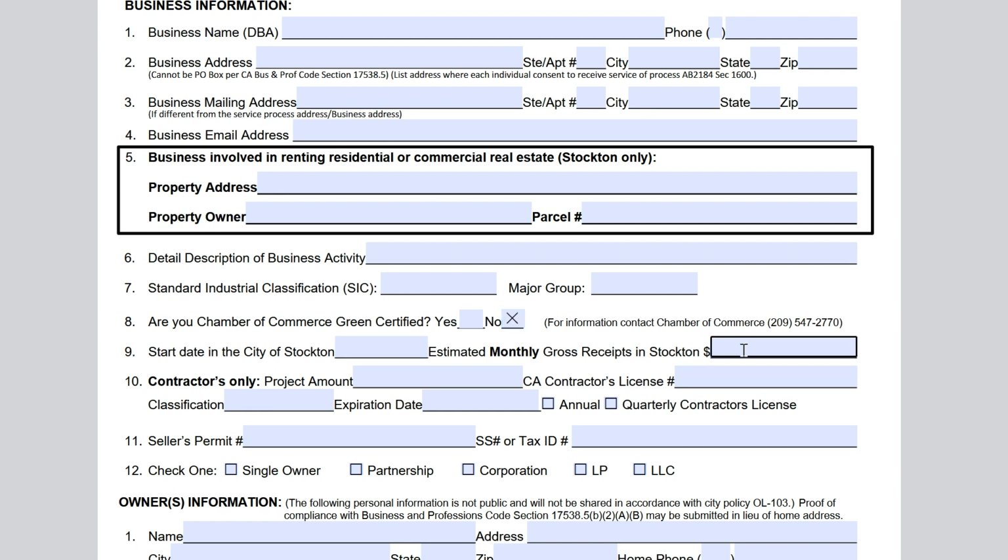Estimate your gross receipts. This is going to be tricky if you are starting a brand new business. This is merely an estimation. You do not need to be exact. You just need a generalized ballpark figure of what you hope to earn. Keep in mind, gross receipts means the total amount of money that your business takes in. You are not taking away anything for expenses. If your business is a form of contractor that requires a license or a classification number, you're going to enter that information in here.